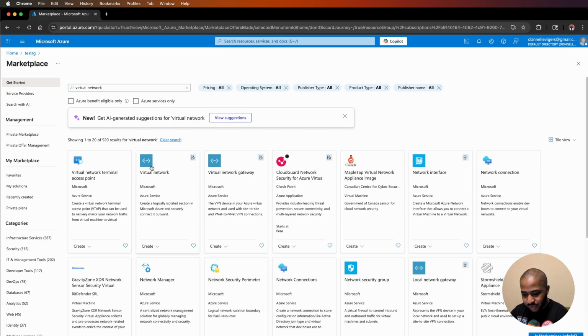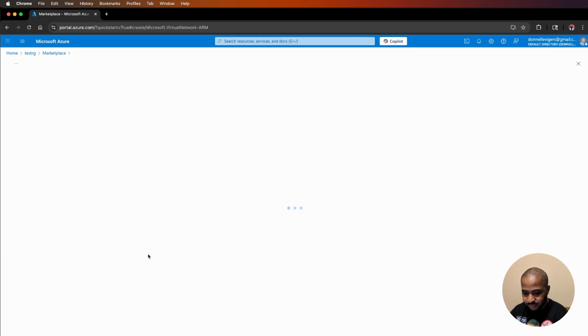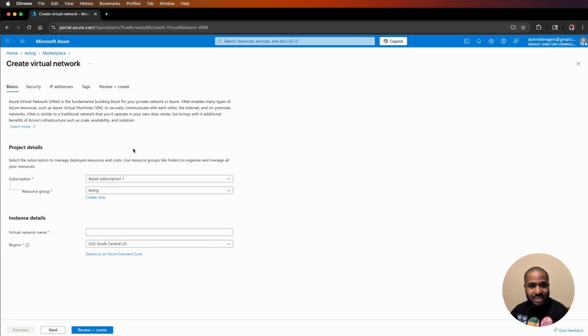And we have virtual network right here. Go ahead and click create virtual network. Now, a virtual network is literally what it sounds like. It is a network, but virtual. So like the network that you have at your house, you have a router, you have a switch, you have a firewall even, but that's actually not considered part of this network switch. This is kind of what that is.